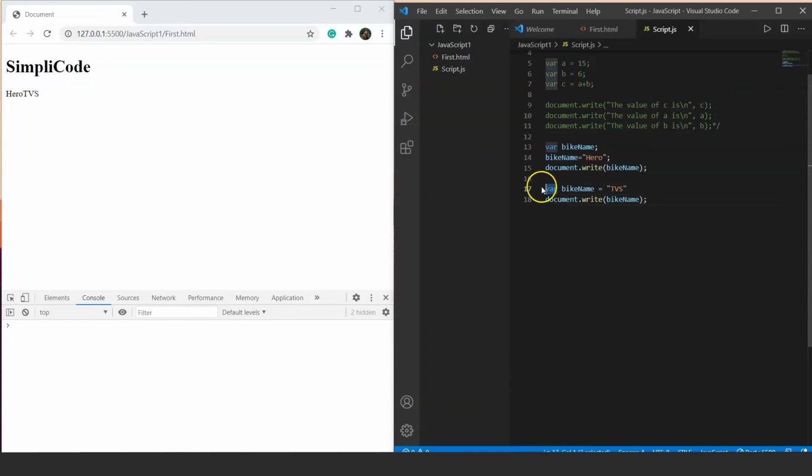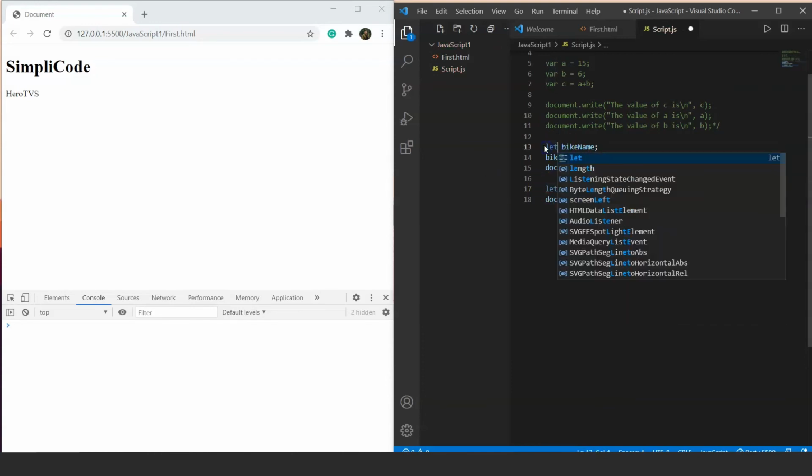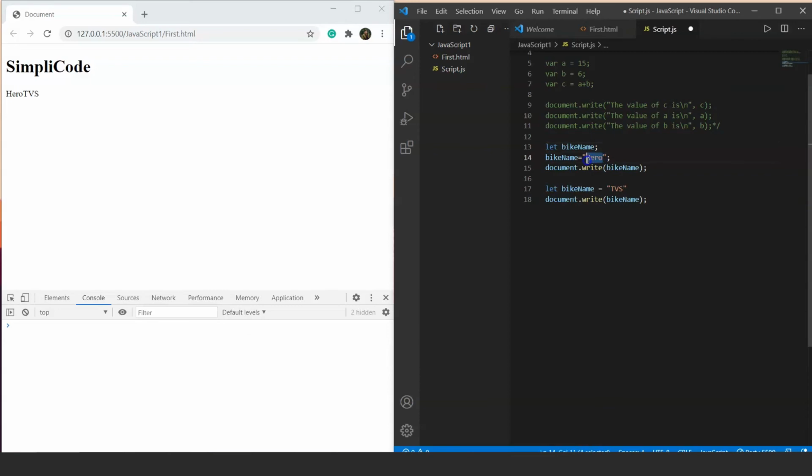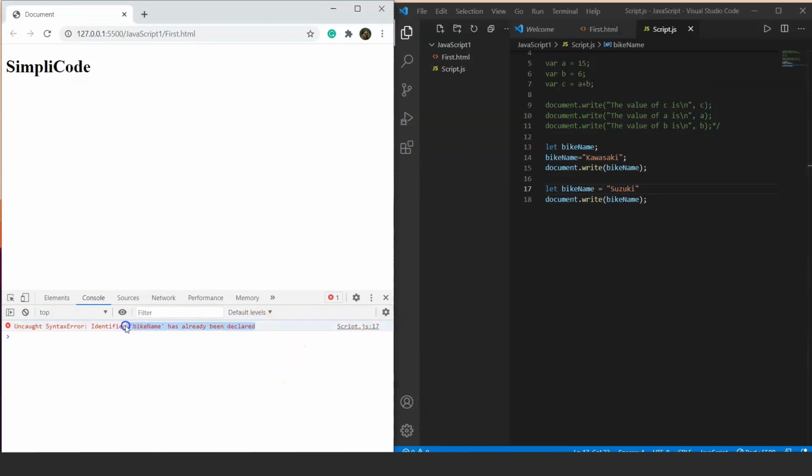If we use let here in place of var, we'll write let here as well, and we will change the value as well. We will give it as Kawasaki, and let's suppose Suzuki here. Save it. See, bike name has already been declared. So that's what let won't allow you to do. You can repeat the same let variable in different scope. It won't create any problem, but it will not allow you to redeclare any declared variable.